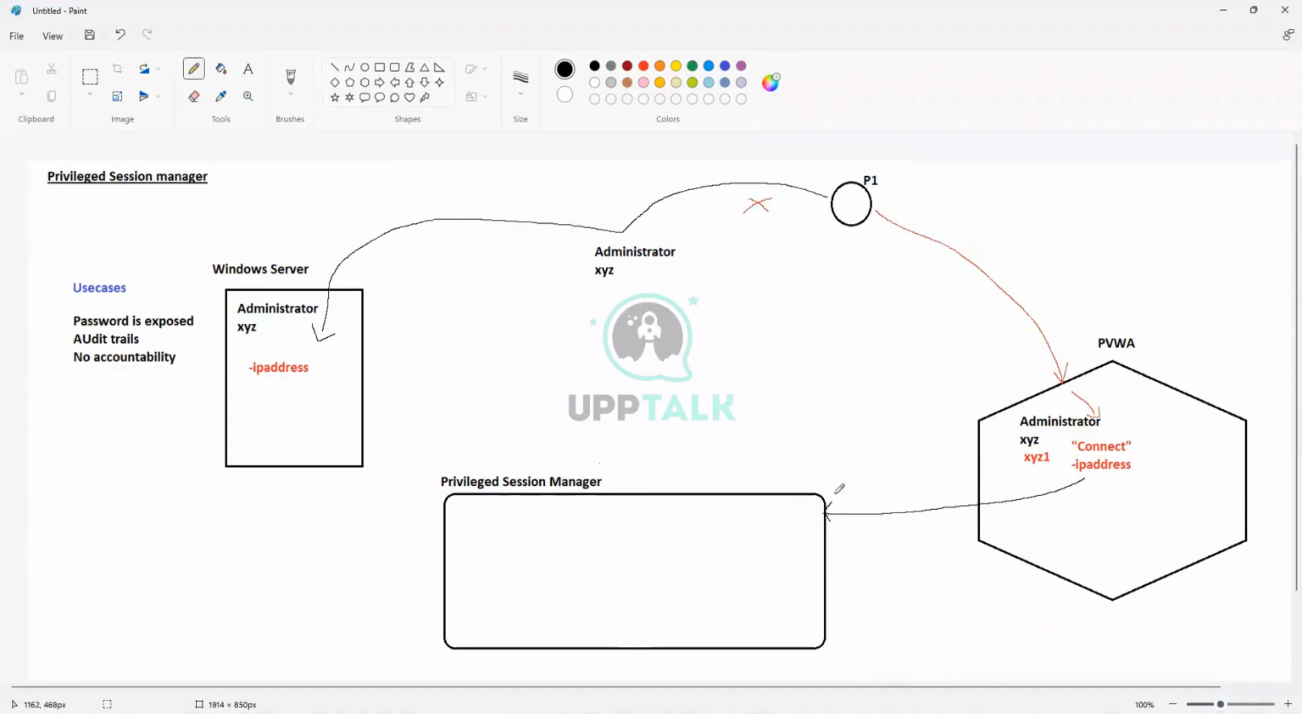This is step 1, but to establish the connection to the PSM server, there has to be a username and password that can be used to connect to it, and it is not administrator and XXYZ, because this account had access to this server. The accounts that you onboard in CyberArk are not going to have access to the PSM server. They are going to have access to their respective target systems.